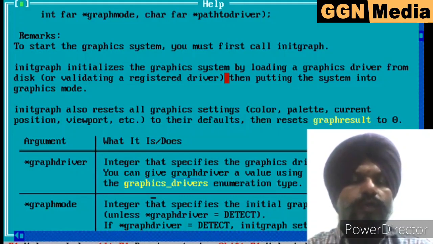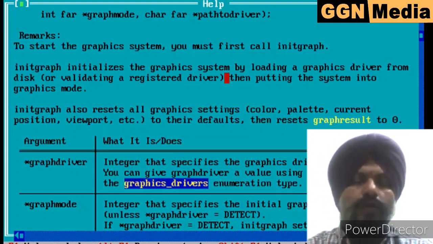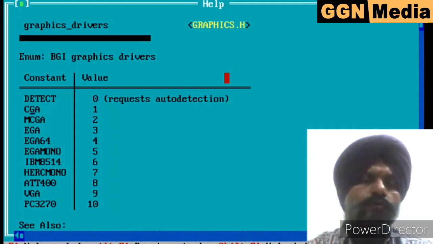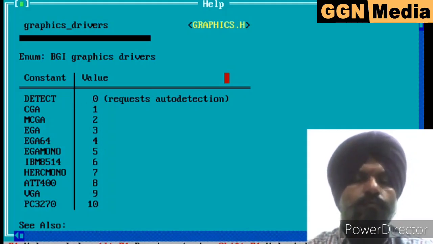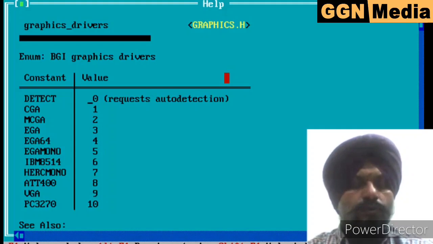If you select the yellow highlighted links, you can easily see the help of that relevant type. So I select the graphic driver and then press enter. It shows that graphic driver has different types, that is CGA, MCGA, EGA, VGA, etc. Your monitor has one of these graphic types. If you don't know the type of your monitor, you just use the DETECT or zero constant. It will automatically detect what type of monitor is currently being used by your laptop or PC.